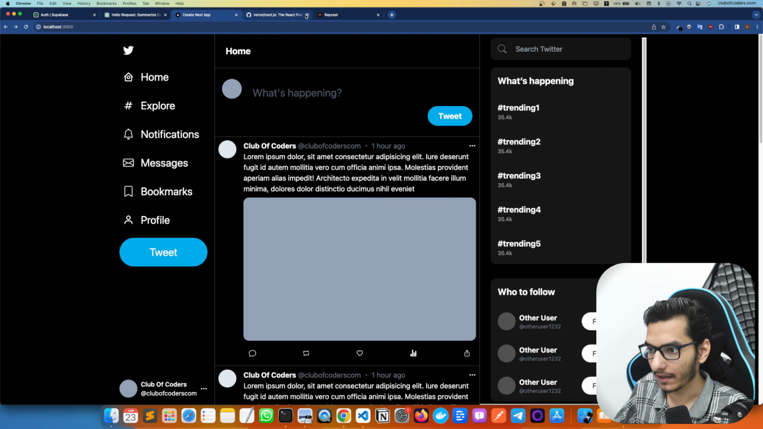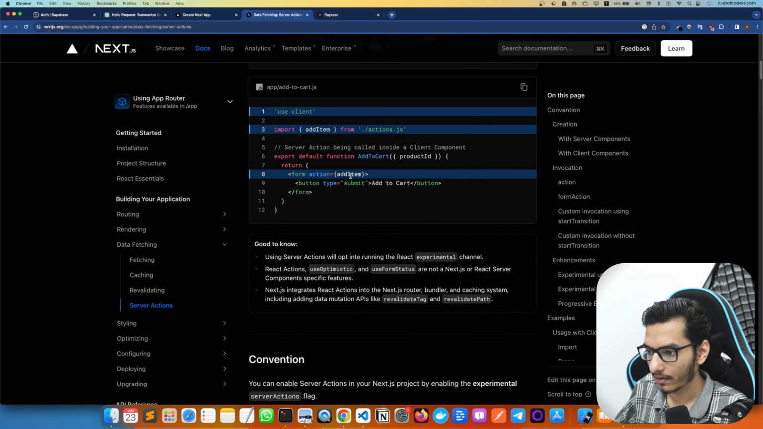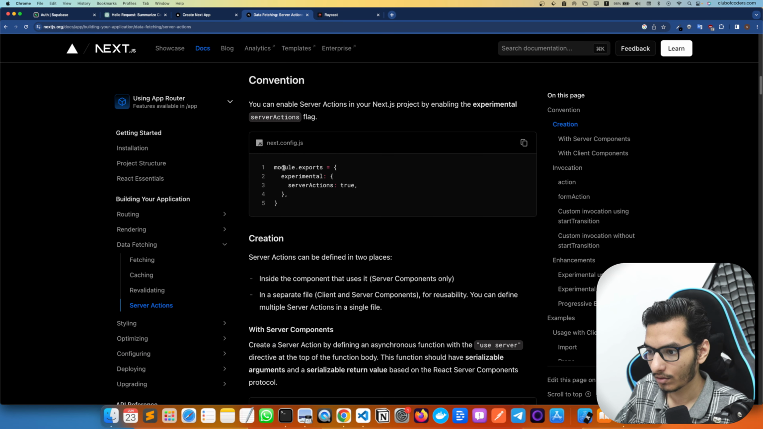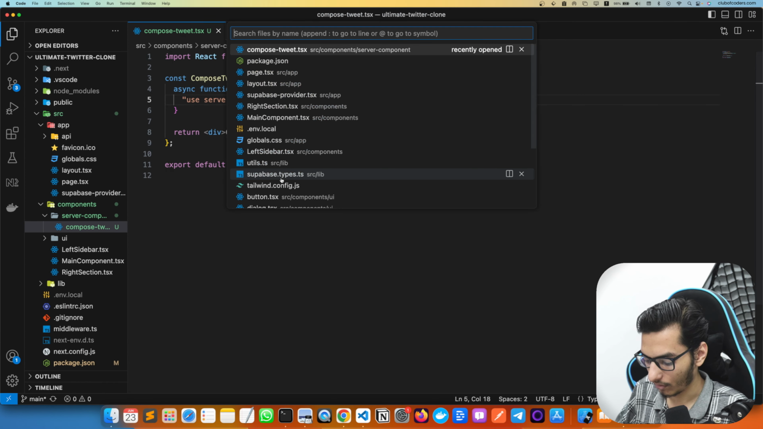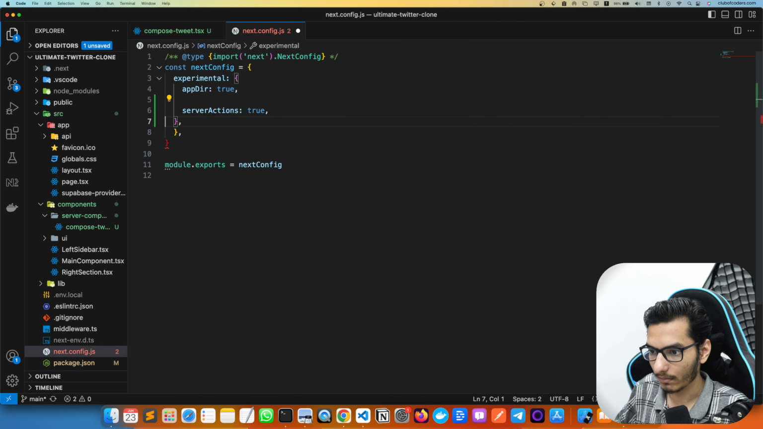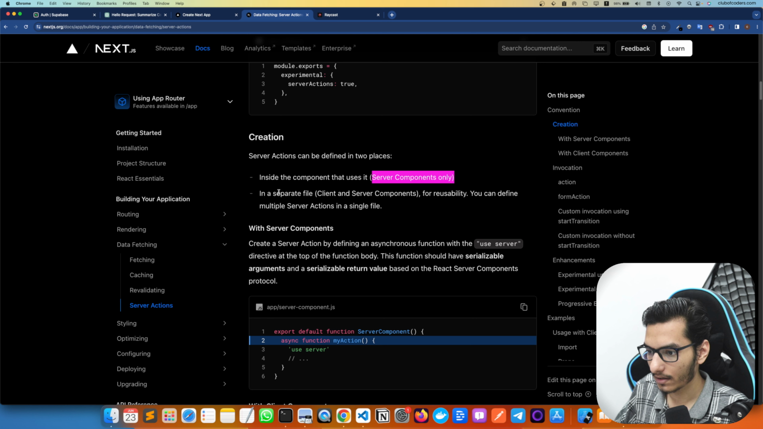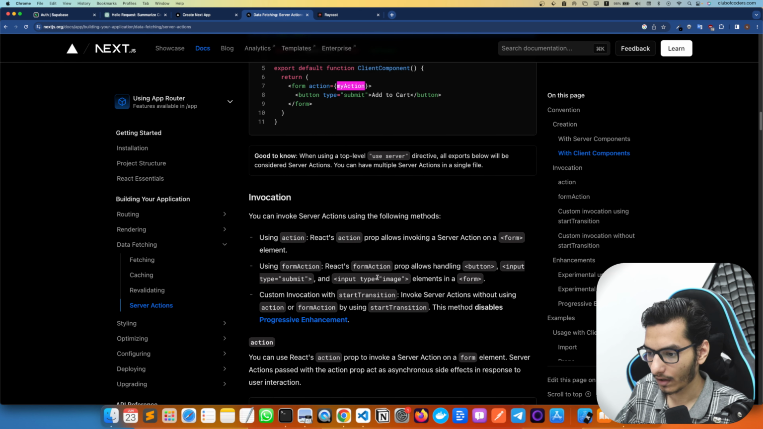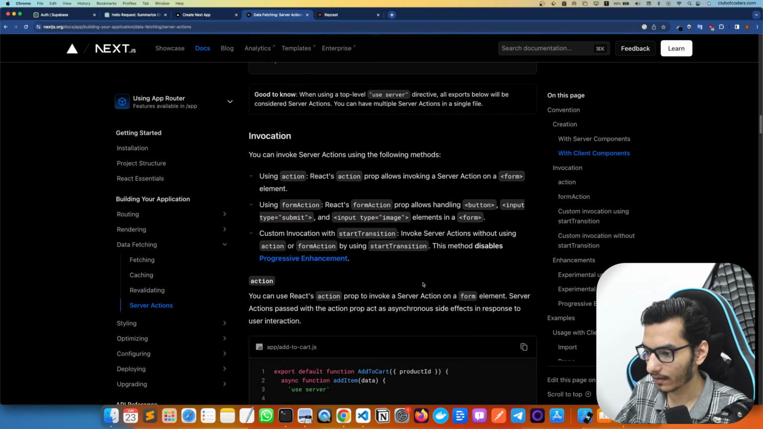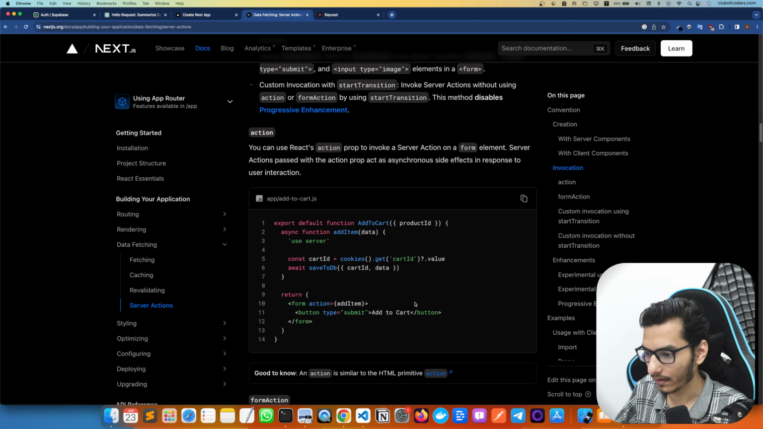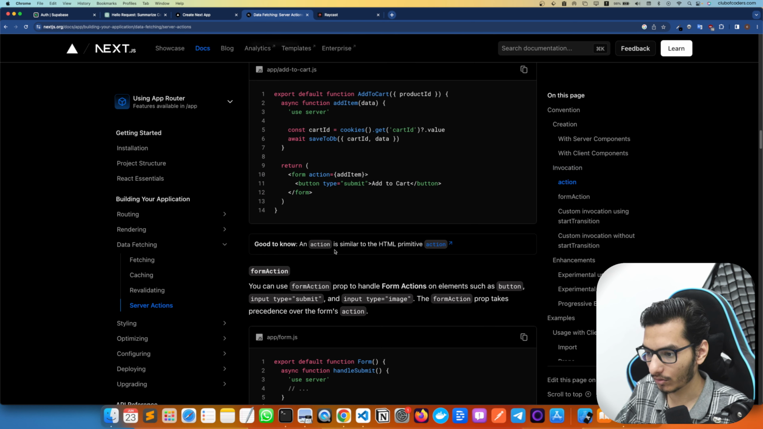Now we will integrate our server actions. Action and the add item. Okay, we have to enable the server actions from our next config. This is also something you should remember. So go to the next config and we have to enable the server actions like that, inside the component that uses server components and in the separate files. Cool. I just want to know how we are getting the data. So this is the data and we are doing add item and it is getting the data from cookies, but we want to know an action is similar to an HTML primitive action.